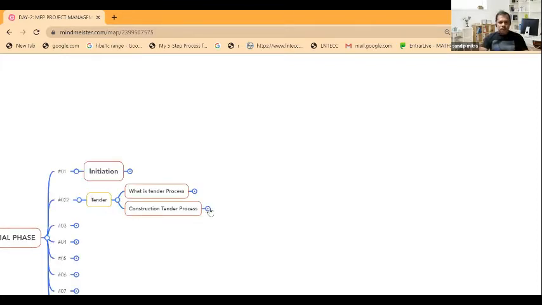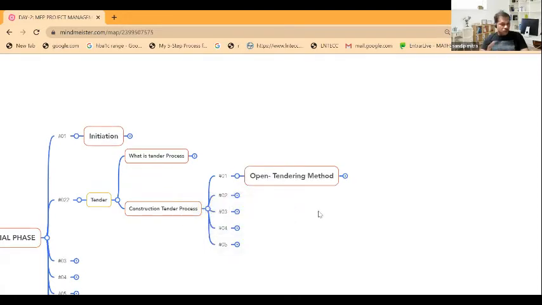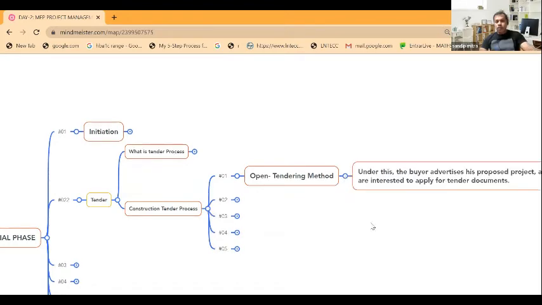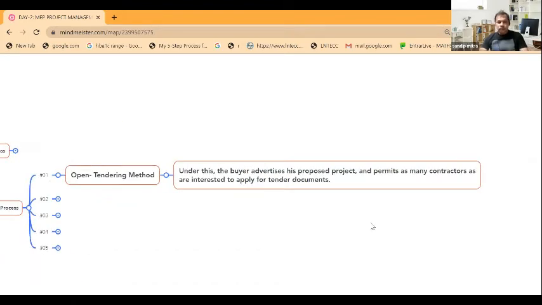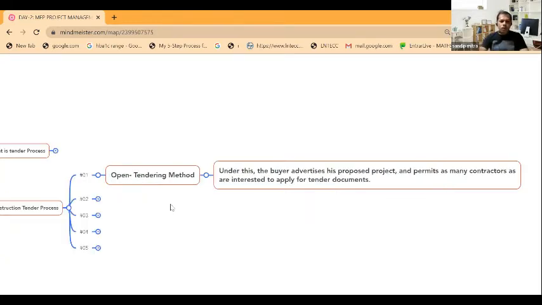So what is the construction tender process? I'll tell you one by one. There are different processes in tendering. One is the open tendering method. What is the open tendering method? Under this, the buyer advertises his proposed project. It's open to all, and anybody can submit their documents to that particular company. It permits as many contractors as are interested to apply for the tender. So it is open to all, anybody can apply. That is the open tendering method.